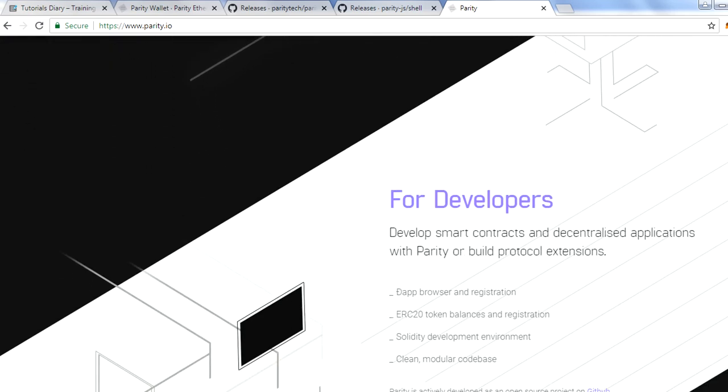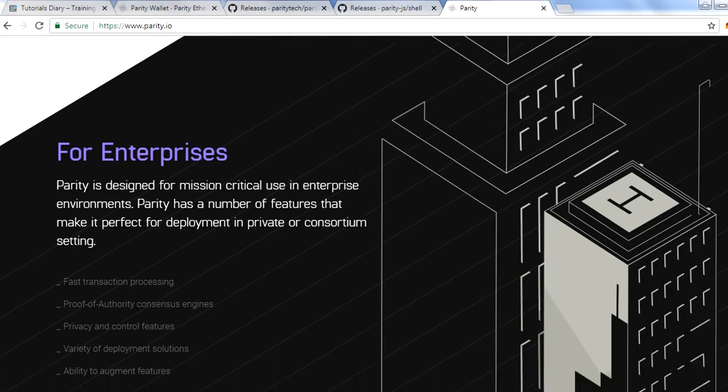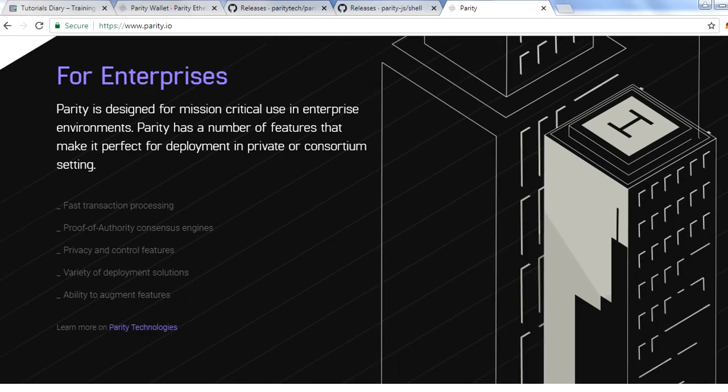It is for developers also. A developer can develop smart contracts using this Parity client. They have a feature where they can compile their smart contract, they can also deploy it, and later they can also watch the smart contract. Then this is for enterprises as well. If you go down, they have mentioned that this is for enterprises also.